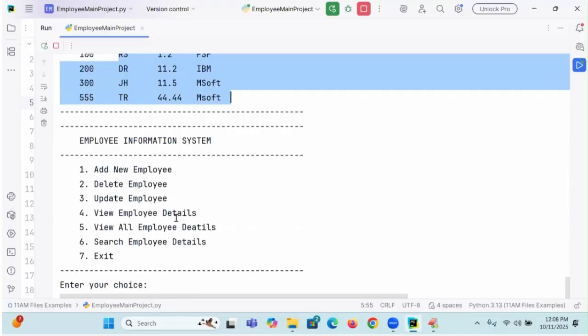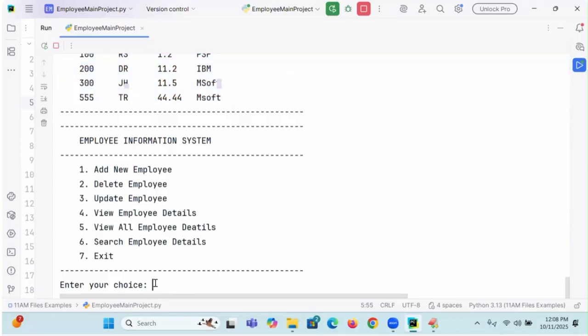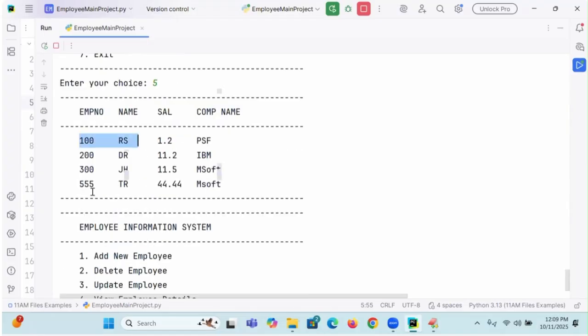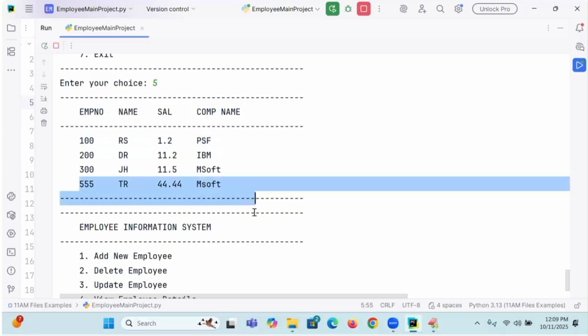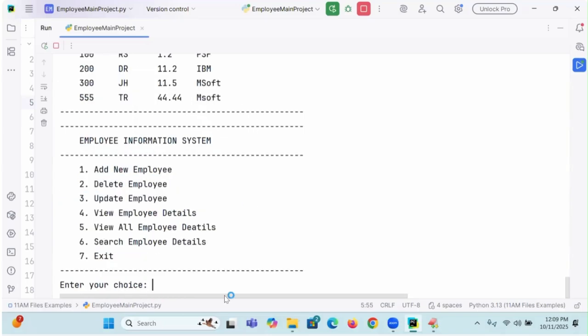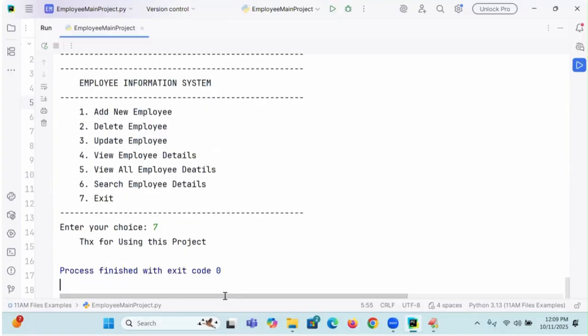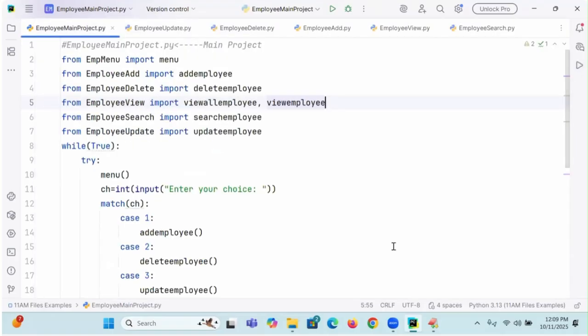So completely done. Now I want to add one more new mechanism here. What is that new mechanism? Duplicate numbers I don't want to add. If I say 100 again, 100 is added again, but I want to eliminate that. So I will come out of that, go to the seventh operation. Now I will go for the duplicate mechanism to eliminate.